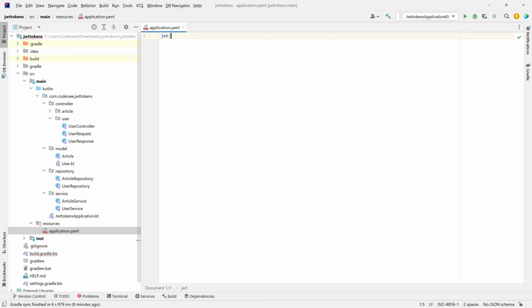So I would like to start with the JWT key, and this value in real life scenarios should never be hard coded. So I would like this to be sourced as an environment variable. Later I will show you how to populate that. The next thing I would like to do is add the access token expiration key. And this value will be in milliseconds. So right here I will specify 3,600,000 as the value.